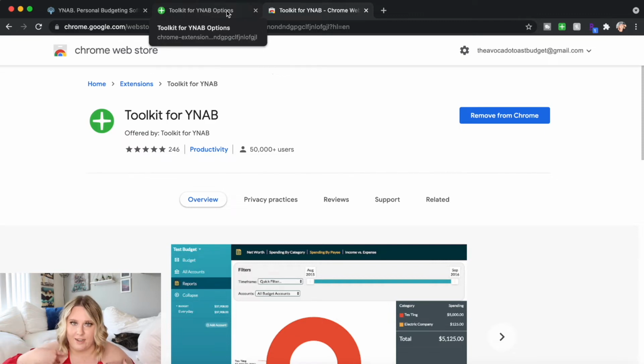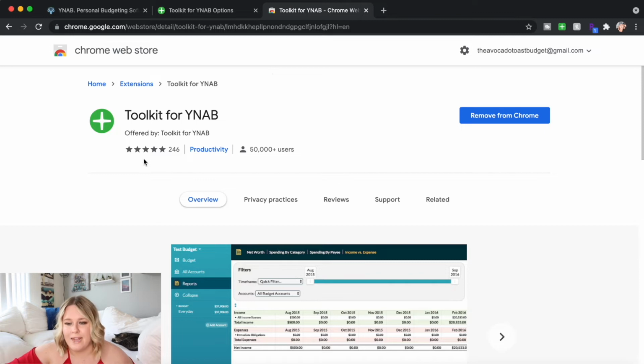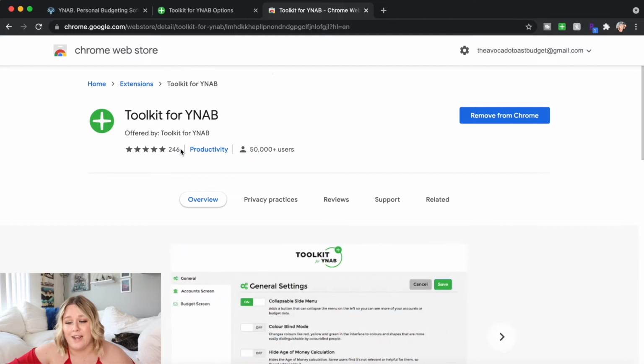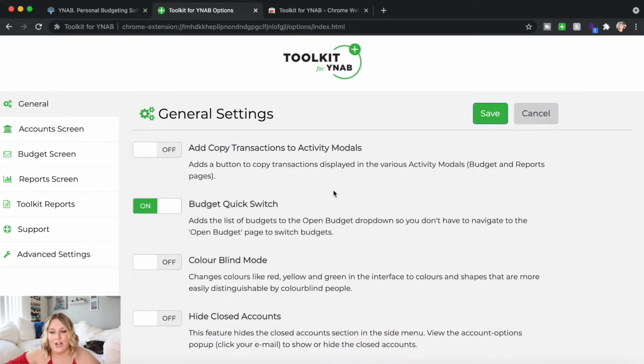Again, I'm not very techy. But it has tons of users and amazing reviews. You can see here, all 5 stars. It is really awesome, and from what I can tell from the other techie people, it is also really safe to use as well. So with that being said, let's go ahead and go over the toolkit for YNAB and which settings I like to use.